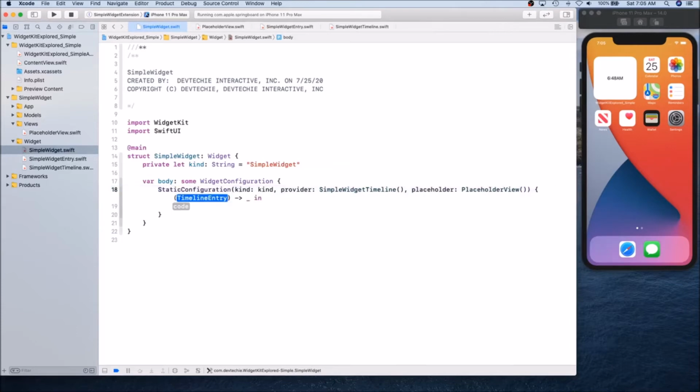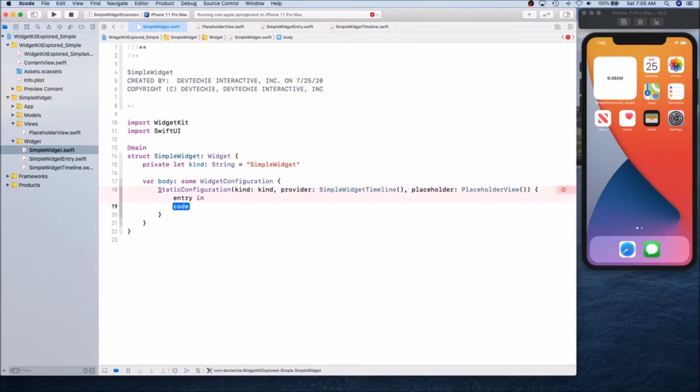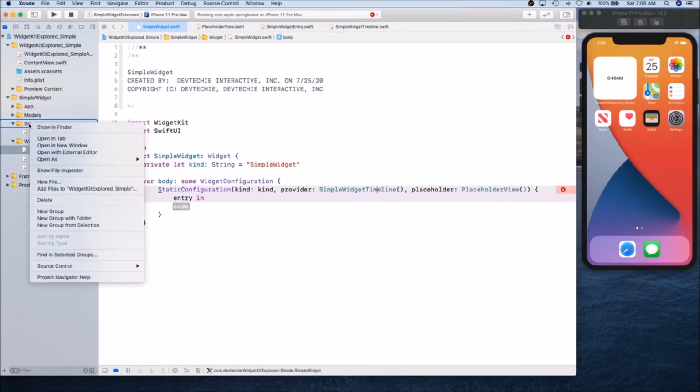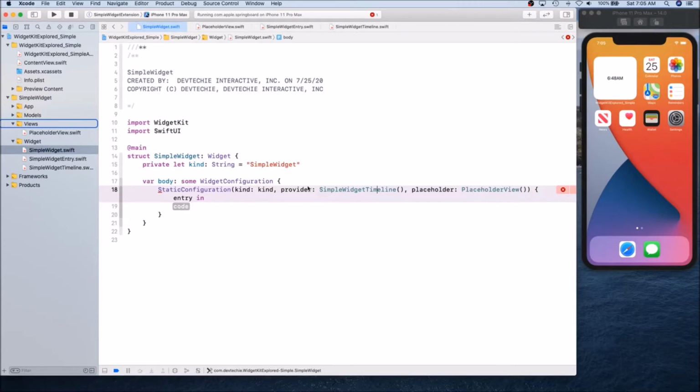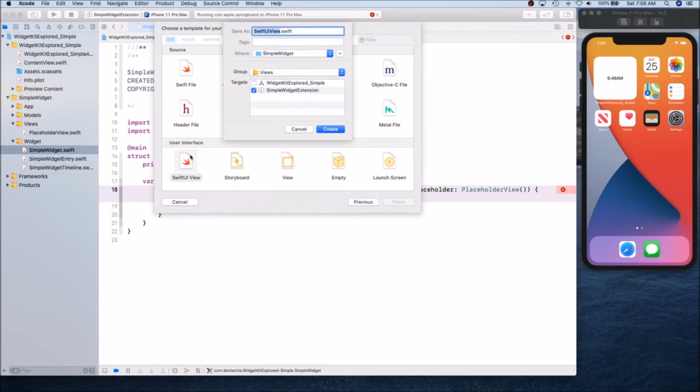Now the next thing we need is content. Content is actually given for the entry, and the entry is going to come from the timeline. This is where WidgetKit is going to provide you an entry for the timeline that your view can display. So what you need to do is create a new file, and this is where we're going to create our view for our timeline, or sorry, an entry. Too many timelines. SimpleWidgetEntryView.